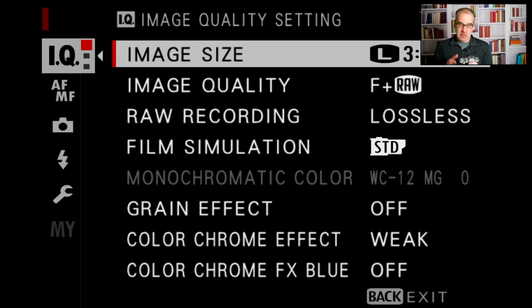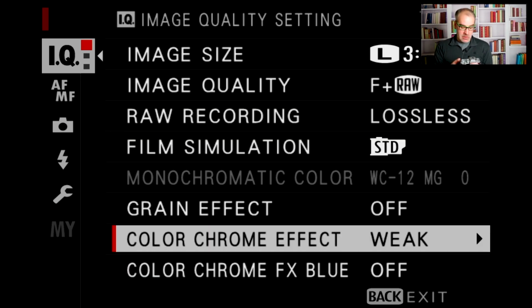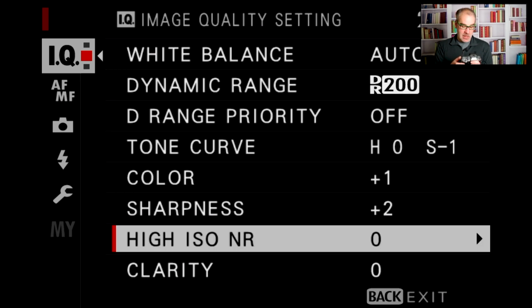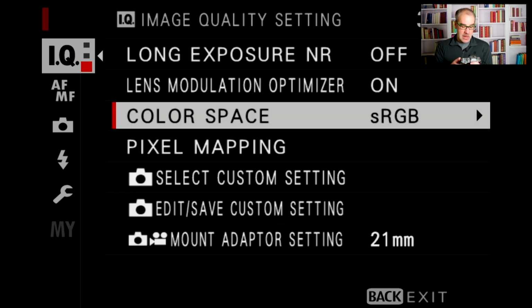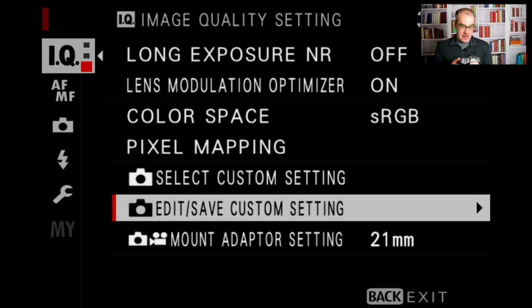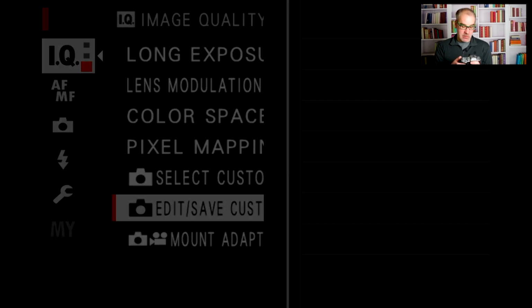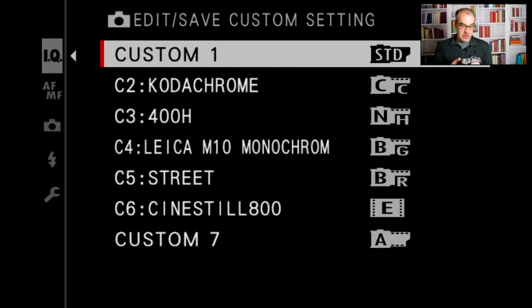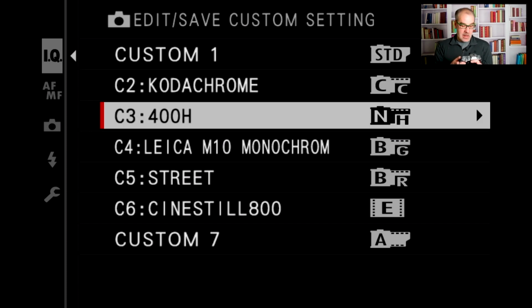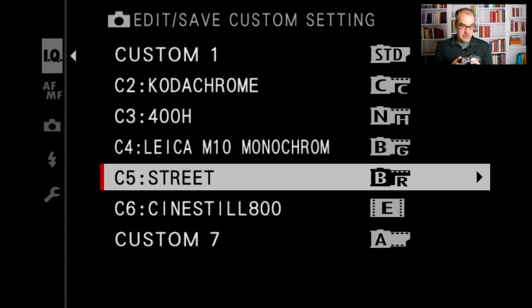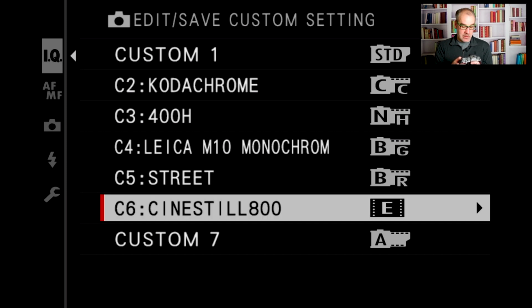There's a couple ways to do this, so we'll show you two ways. You want to go into the IQ setting and scroll down to the very last page, page number 3, and you're going to see a section that says Edit, Save, Custom Settings. You hit menu OK, and these are going to give you all your settings that you have saved up. I have a custom one, I've already reset this one, and I do have a few film simulations set up. So let's get rid of the Cinestill.